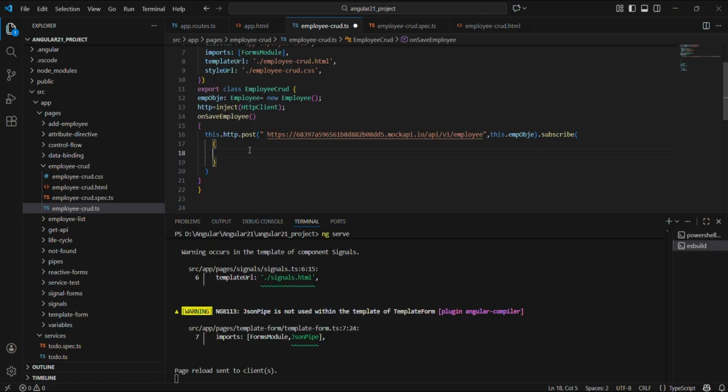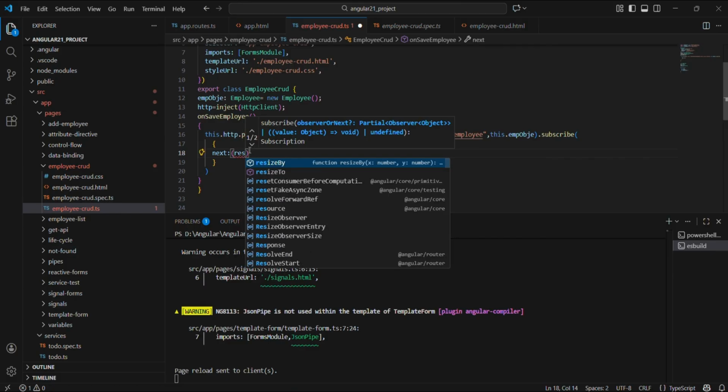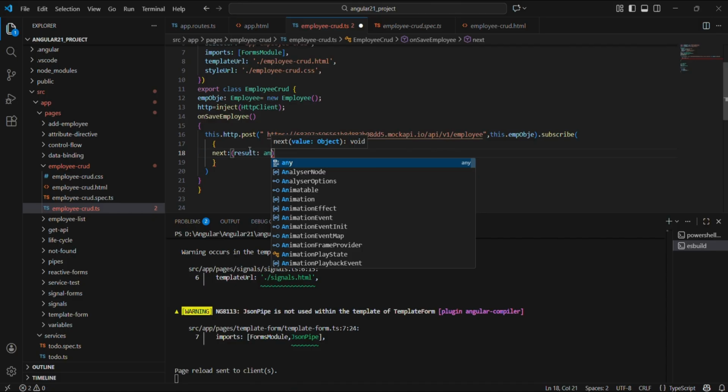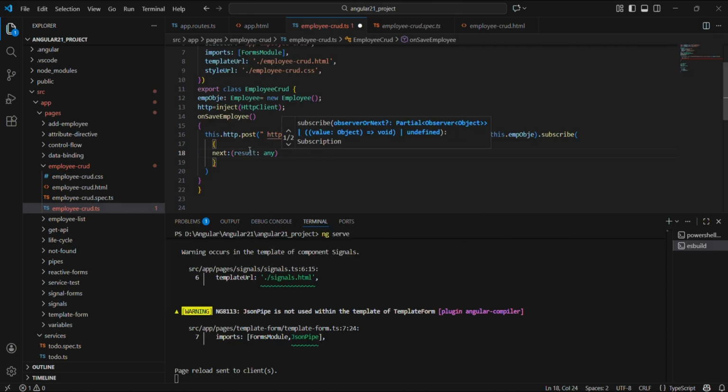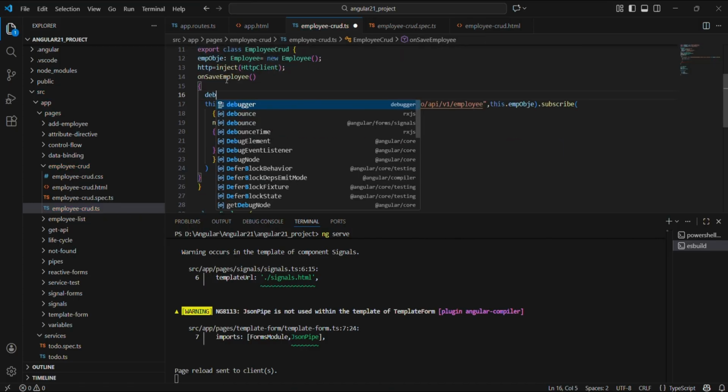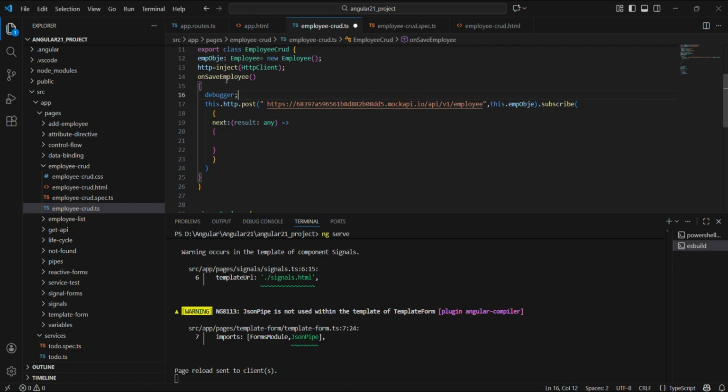Now, inside the subscribe method, add the next callback to handle the successful response. For the response returned by the API, we used any. We use any because the response can contain multiple properties and we are not strictly typing it for now. Now, add debugger statements in the onSaveEmployee function and inside the next block. This will help us pause execution and inspect the data for testing.